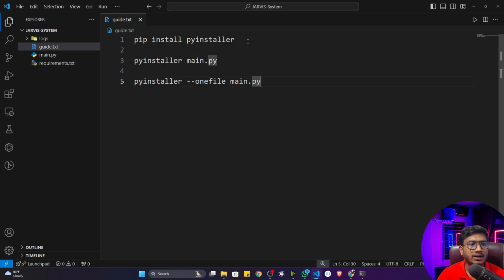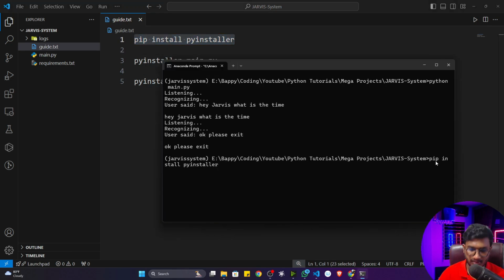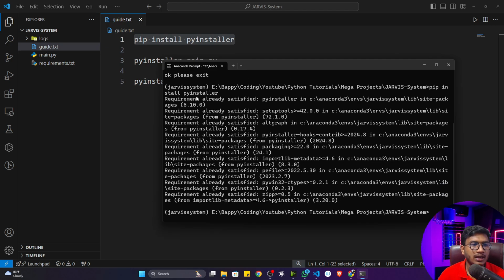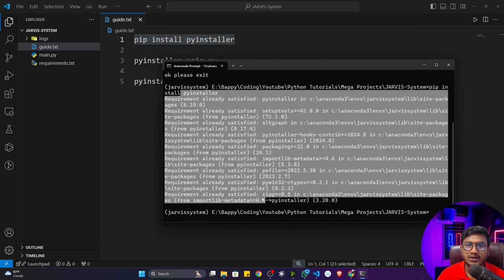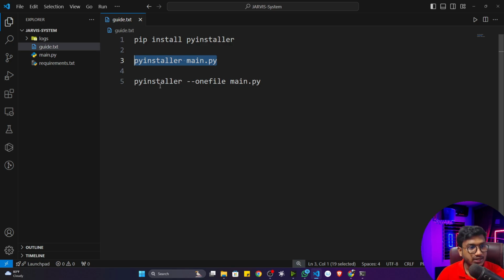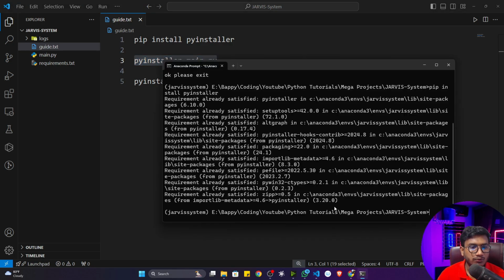The first thing you have to do is install one package called PyInstaller. With the help of PyInstaller, we'll be converting this .py file to an executable file. So let me show you. I copy this particular command and execute it in my terminal. For me, I already installed that, so it's telling requirement satisfied, but for you, it will install. First of all, just execute this command, pyinstaller main.py. So what will happen? It will look for main.py.